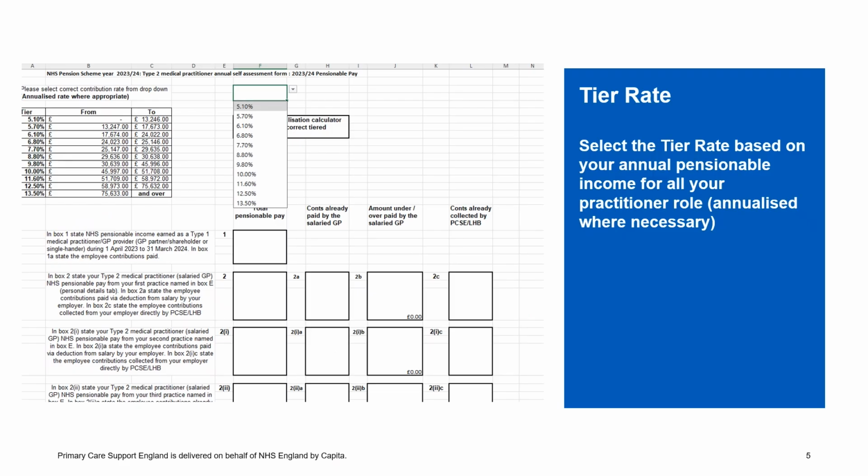You need to select the appropriate tier rate to calculate the contributions that you are due to pay for the pension year, and the tier rate is based on your annual pensionable income for all of your practitioner work. So this includes solo and locum work, if you have opted to pension the locum work by submitting locum A and B forms. So it includes the solo and locum work as well as your practice roles, and your income must be annualised where necessary. I'll talk a little bit about calculating the tier rate and annualisation later in this presentation.